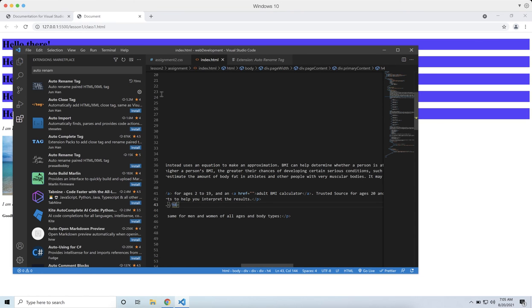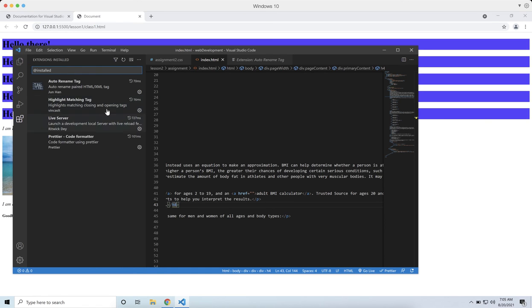So anyways, these are a few extensions that are super helpful. Just to recap, the ones that we installed, I can just click on this filter and hit installed right here. I have auto rename tag, highlight matching tag, live server, and prettier code formatter. And like I said earlier, there are some JavaScript ones and Git ones that I would recommend later on, but to get started, these are what I'd recommend.